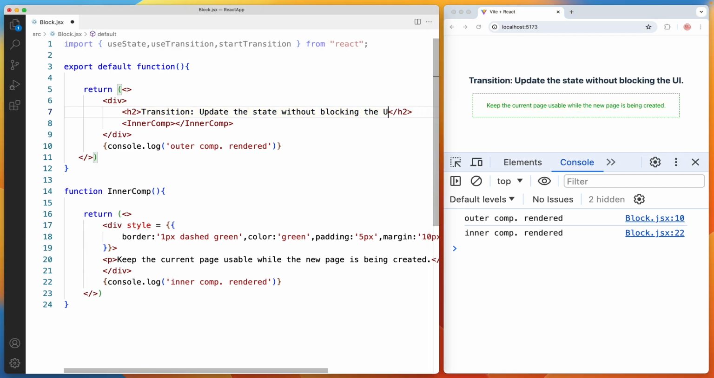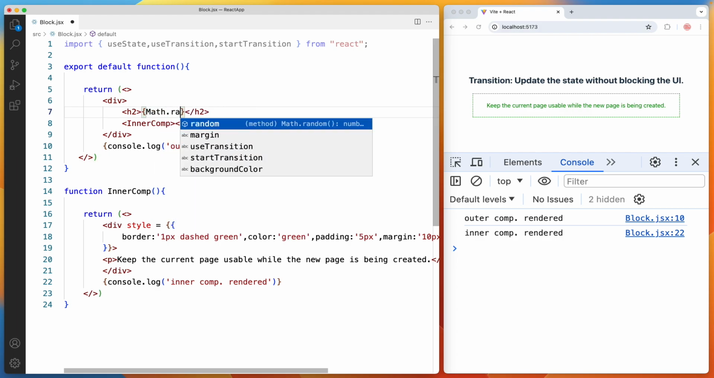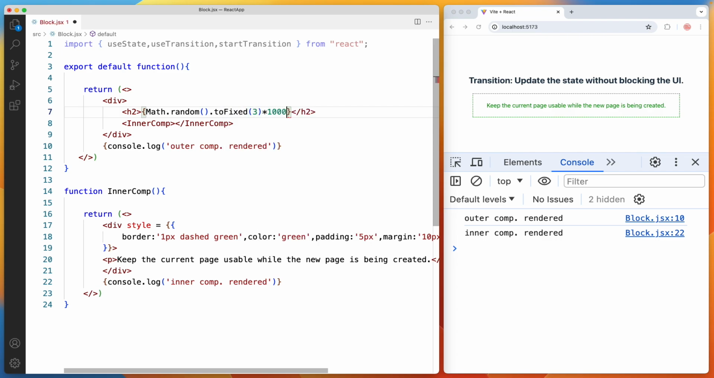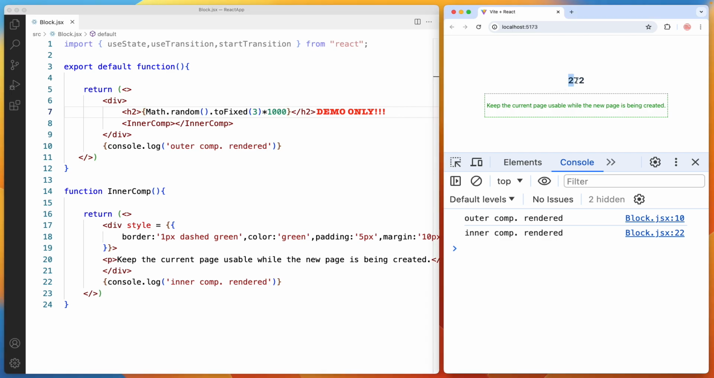First, we empty the h2 tag. We set its inner text by generating a random number. Now, please note I set this random number for demonstration purposes only. If we want to change the random number, we have to refresh the page. The idea here is to use this random number as an indicator, meaning if we see a new random number, it means a new page has been created.